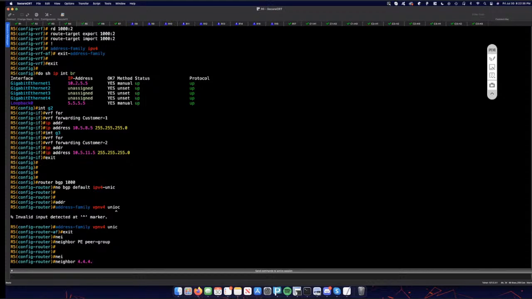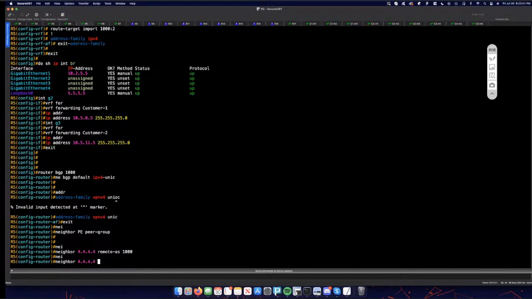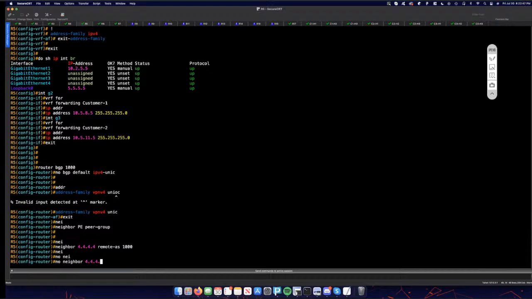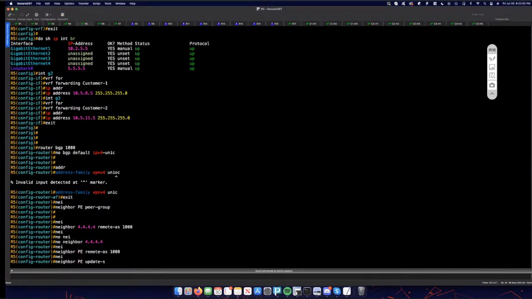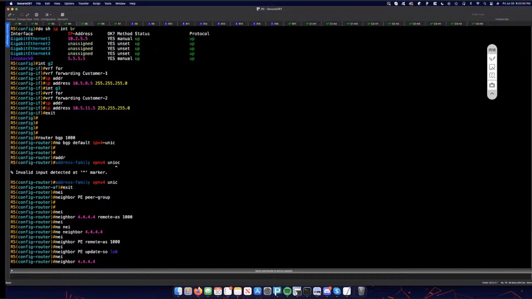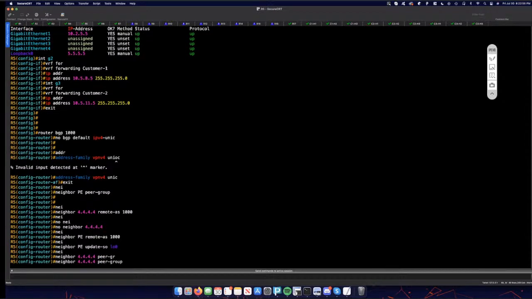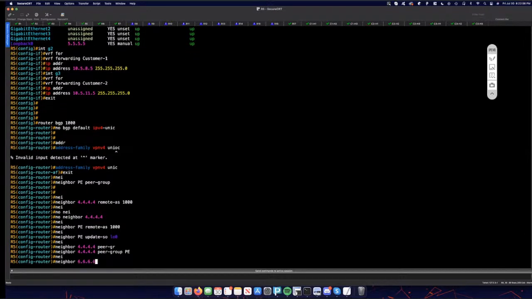And then we're going to go ahead and neighbor with router 4, remote AS 1000, 4444. We're going to call this update source. Neighbor PE, remote AS 1000, neighbor PE, update source, loopback 0, and then peer group PE. So that's going to cause it to inherit all the configuration of the peer group.